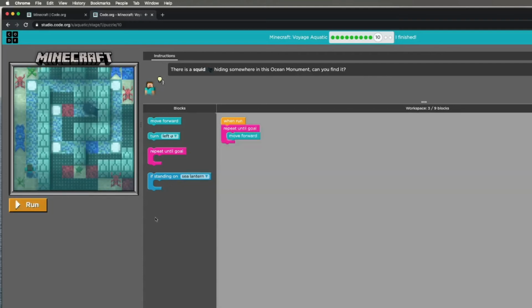So if I reset the program, and if I say, if I'm standing on the sea lantern, I need to turn right. So let's turn right. If I do this program where I say if standing on the sea lantern, let's see the pattern. Your player moves forward, finds a sea lantern here, turns right. When it turns right, it reaches the point where it finds another sea lantern, again turns right, it finds another sea lantern, turns right, again finds a sea lantern, turns right, and the last sea lantern turns right and gets to the squid.